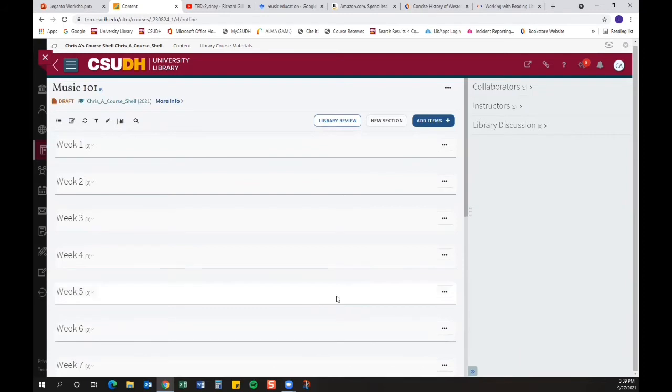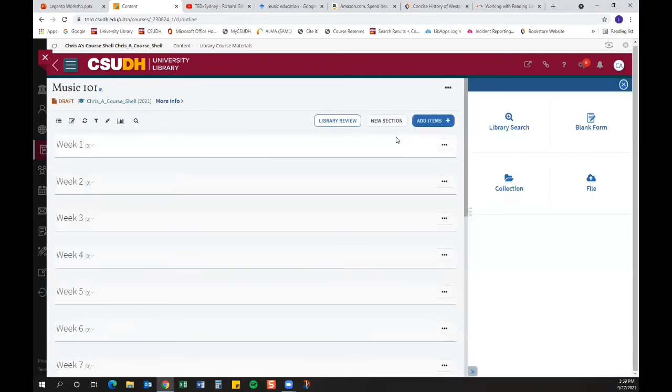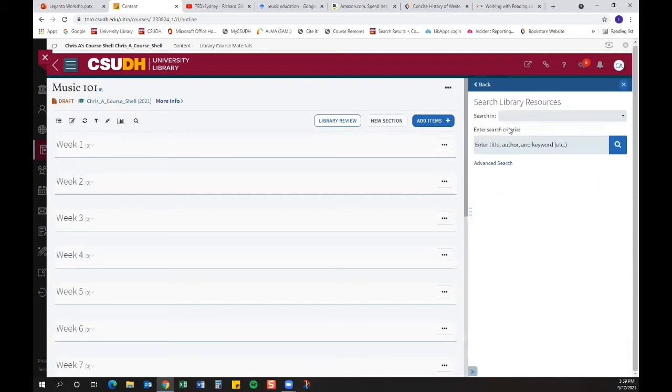All right, so to add material within your resource list, you're going to want to click on this Add Items button. And so when you do that, you're going to get a little window that looks like this. And to search for materials that are owned by the library to add to your resource list, you're going to want to click on Library Search.